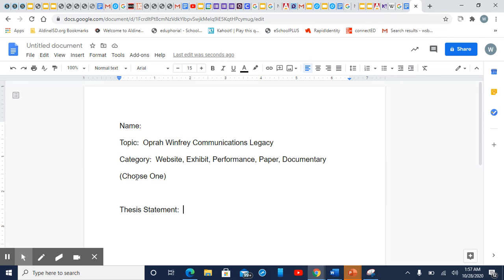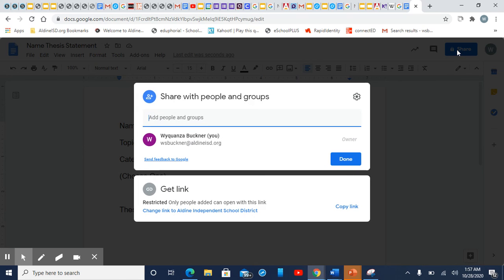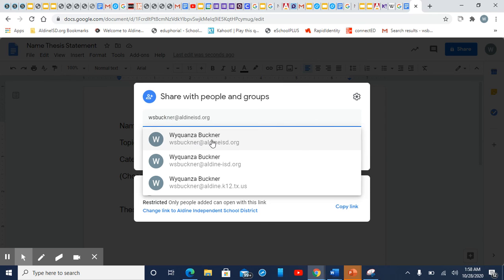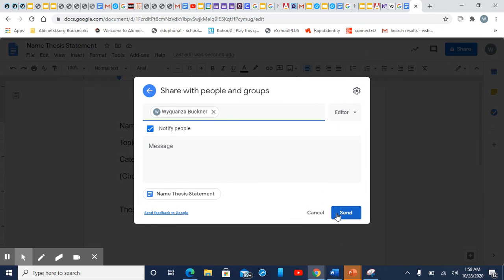Once you finish writing that in, then you title this document your first and last name, thesis statement. All right, once I did that, my first and last name, thesis statement, then I share it with who? With Miss Buckner, because she wants to see all the wonderful work that you've been doing. Her name pops up, you click that, and then you send it to me. I will get it in my email, and you are finished.